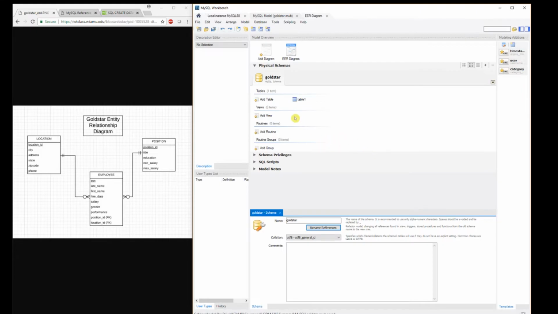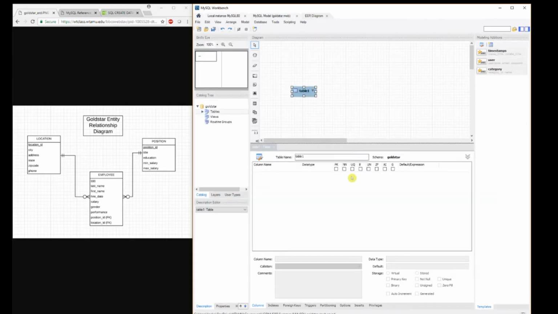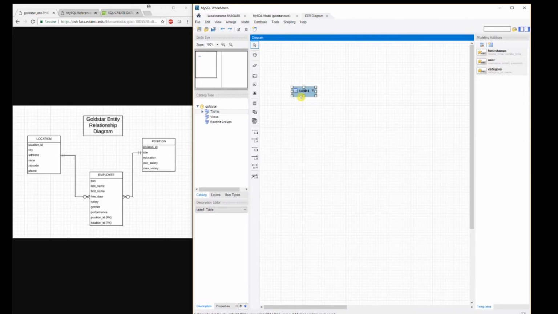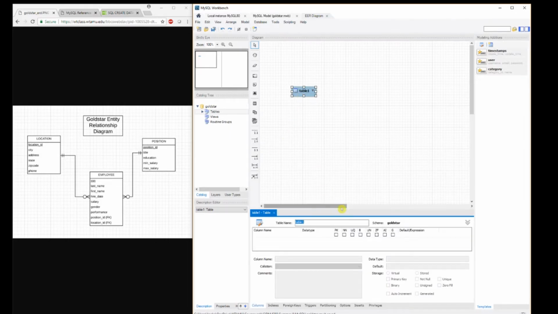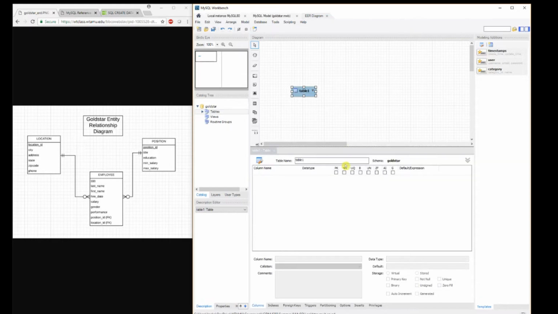And from here, you can see you have access to the tables that we're defining as well as the diagram that we're defining. So I'm going to go back over to the diagram. I closed the table window and then reopened it. And when I did that, you could see that the schema name has changed to gold star.